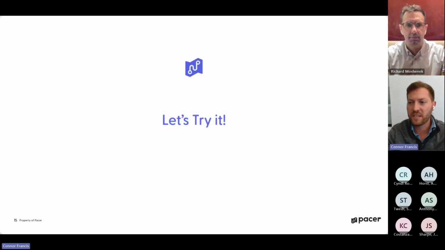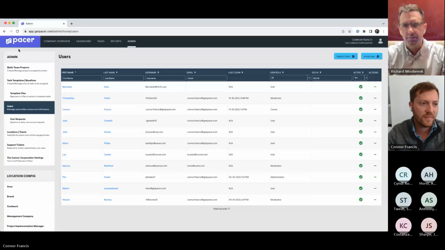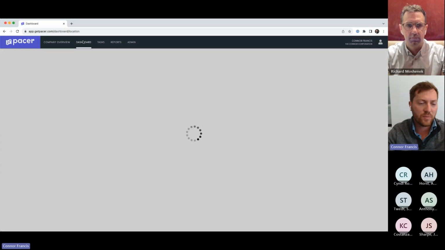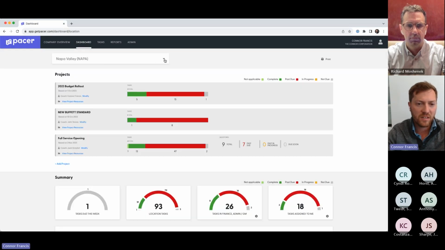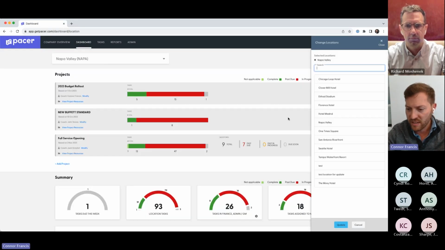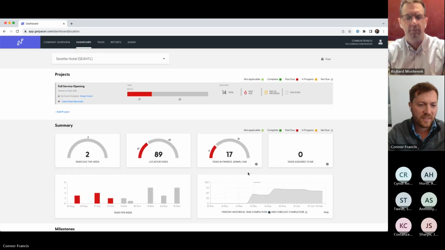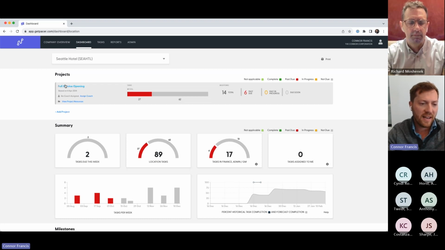So I'd love to take you into the app and show you how that works. So we're back in Pacer, and we're going to navigate to the dashboard of a location. So I'm going to change my location. We'll go to Seattle. And here we are. We have the Seattle Hotel. We have our projects. They're working on a full service opening. And I'm going to go ahead and add a project.